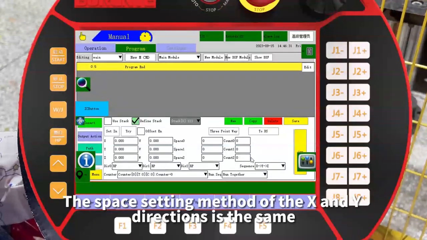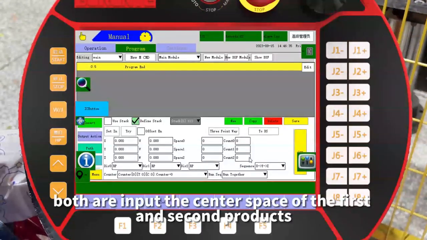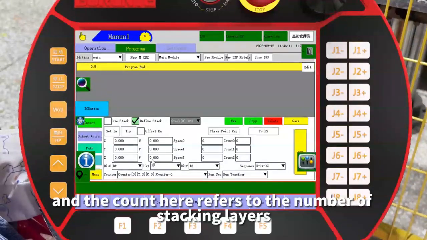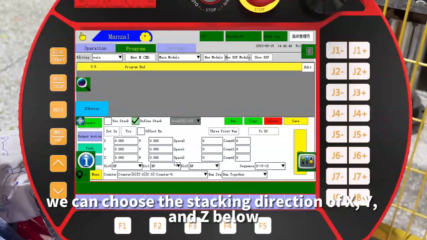The space setting method of the X and Y directions is the same. Both are input as the center space of the first and second products. The space in the Z direction refers to the height of the product, and the count here refers to the number of stacking layers. We can choose the stacking direction of X, Y, and Z below.